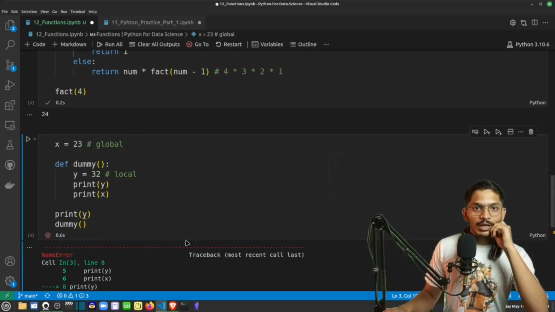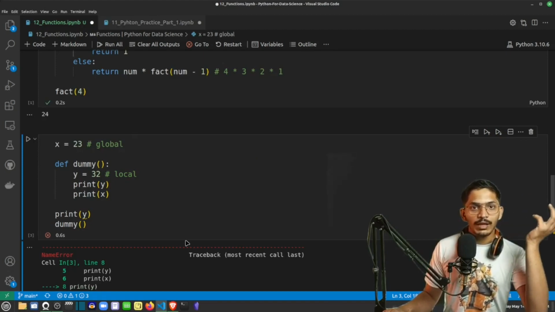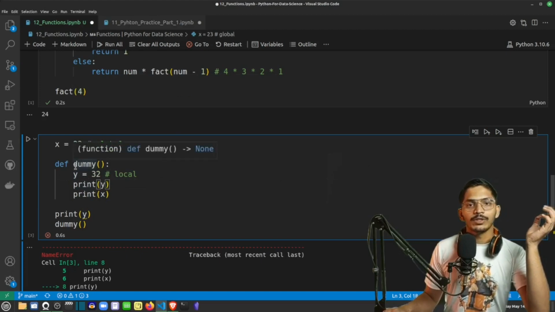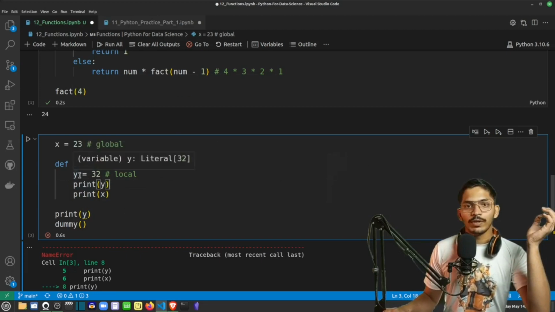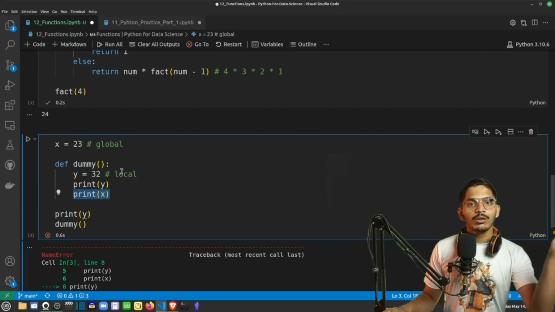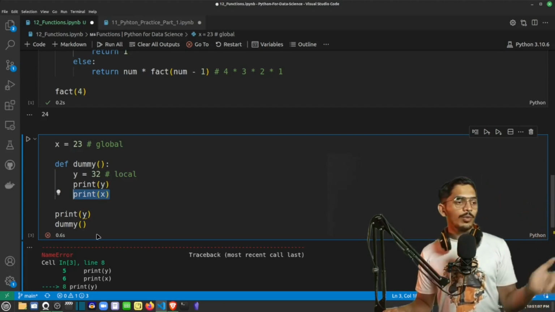And we get a name error when we don't assign any value to a particular variable, or if that variable doesn't exist. Right now, this y value does not exist outside of its local scope, that is, outside of this dummy function. We cannot access the local variable. So this is the main concept: you can access the global variable within the local scope, but you cannot access the local variable in a global scope.